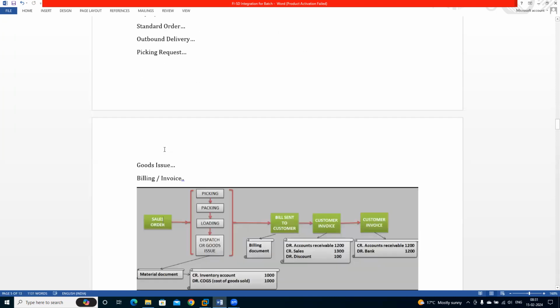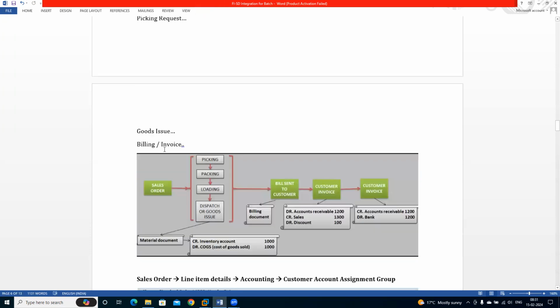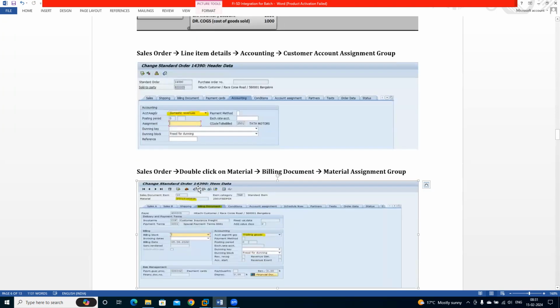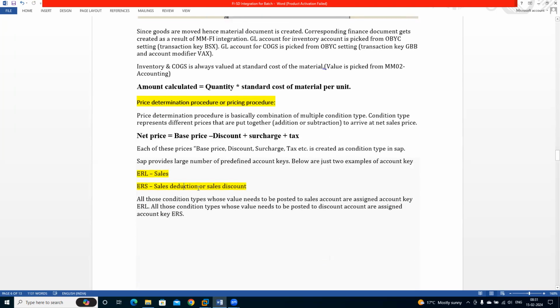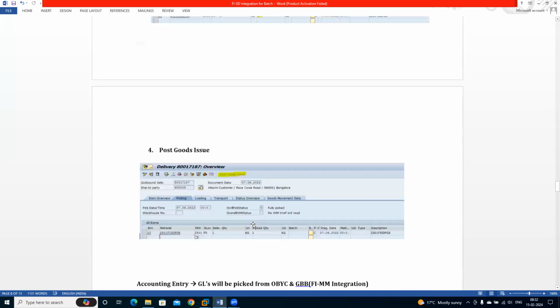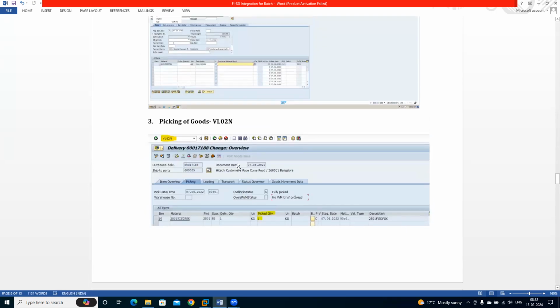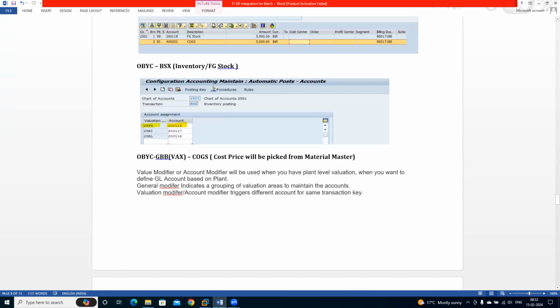The flow is inquiry, standard order, then delivery of the goods, picking, packing, goods issue, then billing or an invoice generation for the customer. So I have attached each and every snapshot. This COGS account, cost of goods sold account, is picked from the material, whereas sales price is picked from the sales order. I have maintained the steps. What is there in PGI, what is there in delivery note. I have maintained what is there in OBYC.